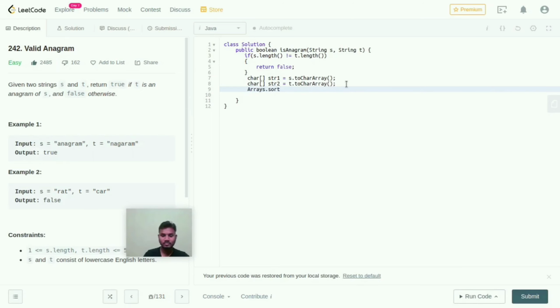Arrays dot sort string 1, Arrays dot sort string 2. Okay, now we need to give one return statement. To compare the two arrays, we use Arrays dot equals, and in the parentheses we mention the two arrays, string 1 and string 2. This will be the return statement.